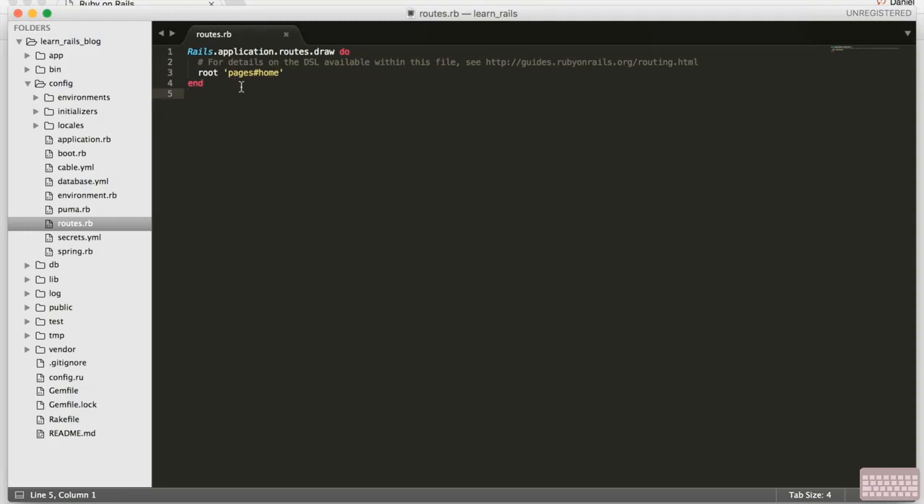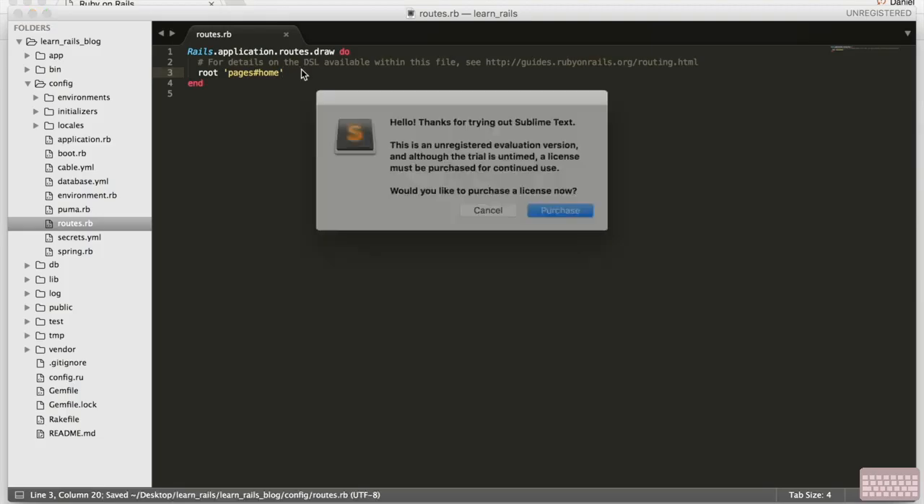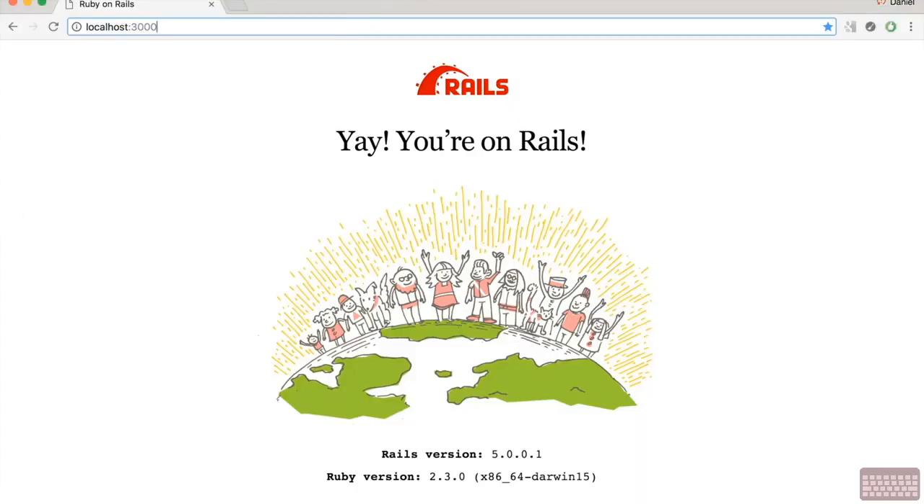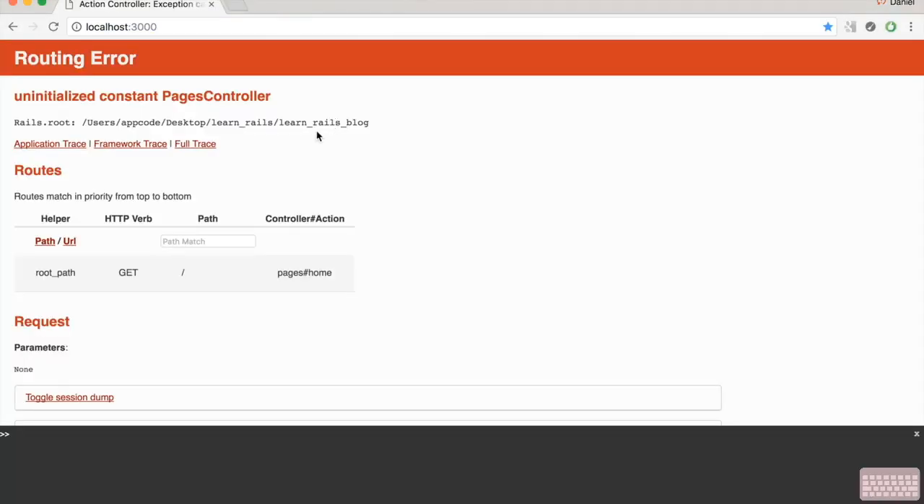When a user goes to the home page, a request is sent to the site server. This new root directs the request to the pages controller's home method, where it will be handled. Save routes.rb. In your browser, refresh localhost:3000. We get an error that says uninitialized constant PagesController. This error is saying that the app doesn't have a controller called pages. We need to create a new controller.